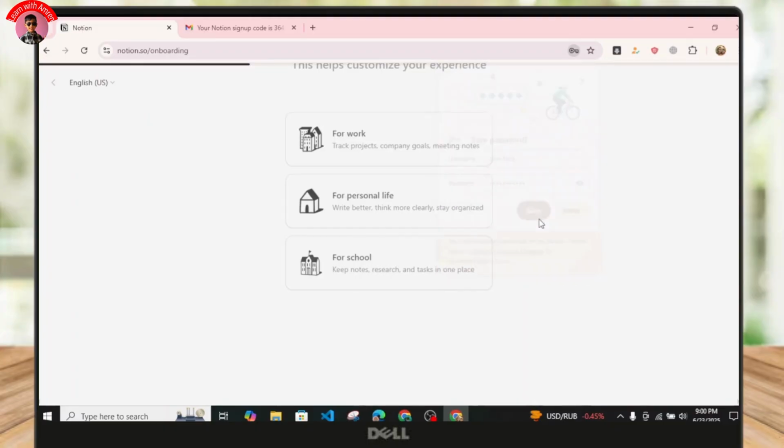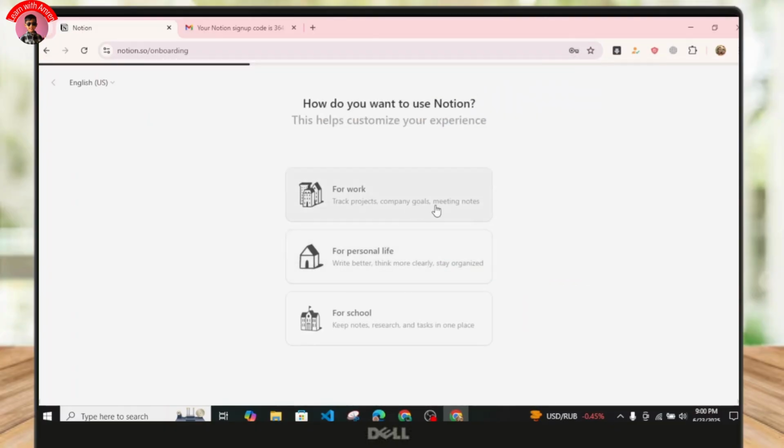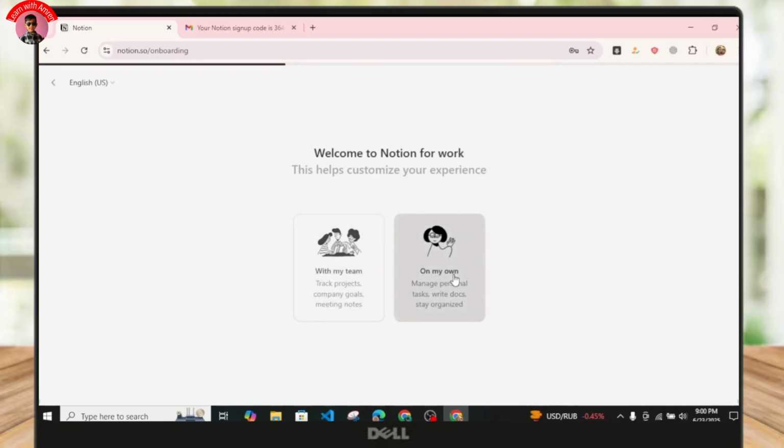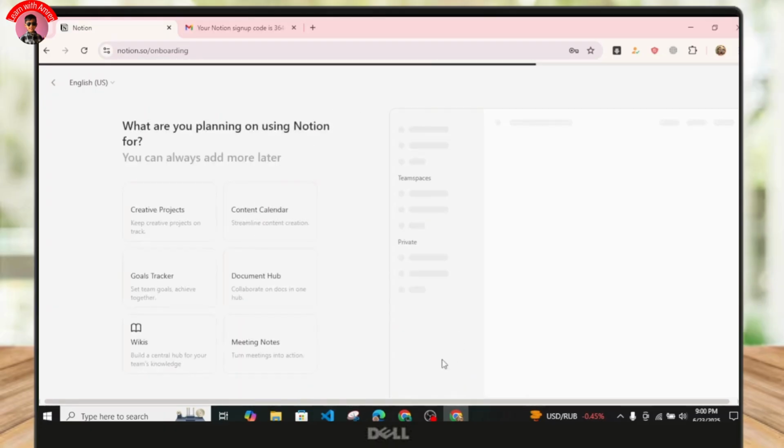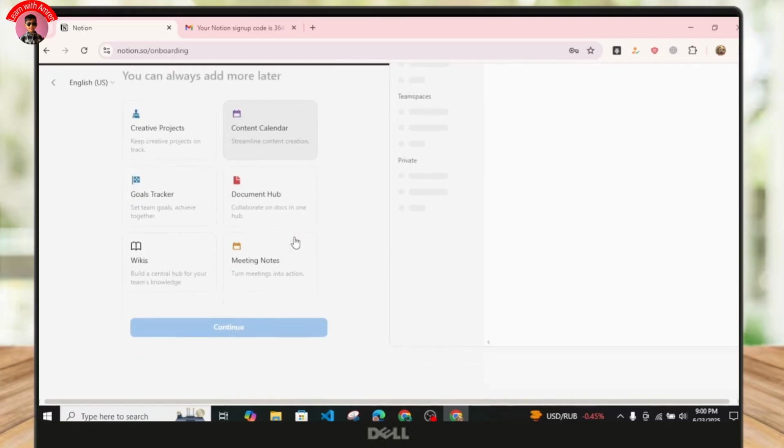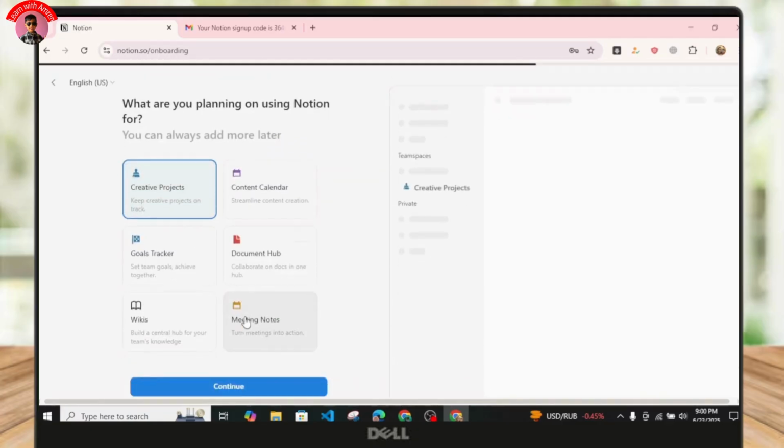And you can either save or not save your password based on your choice. And it'll ask you some questions. So simply click on continue just like this and choose any one of these options over here just like this, and simply get started with your Notion account just like that.